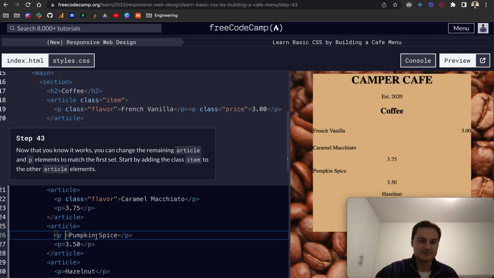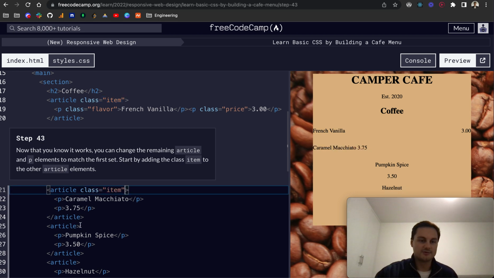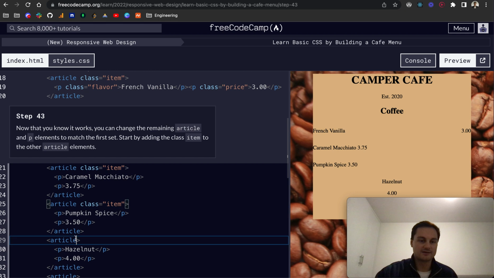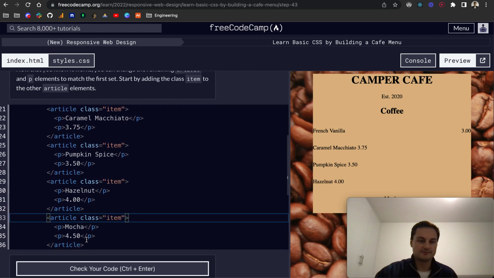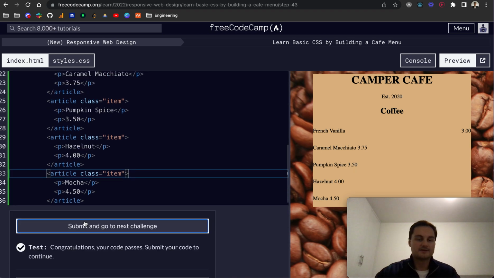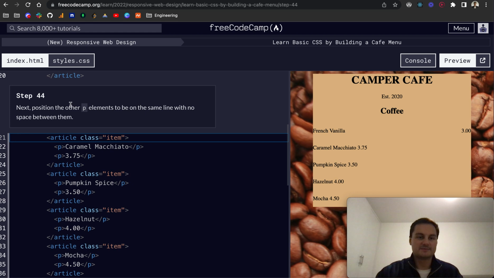Oh, sorry, no, we actually want to do item. So let's go back, and we want this class of item on all of the article elements. So it's the opening article tags is where you put the class name. So I'm going to paste that into all of these, and let's check that, and we should be good to go.